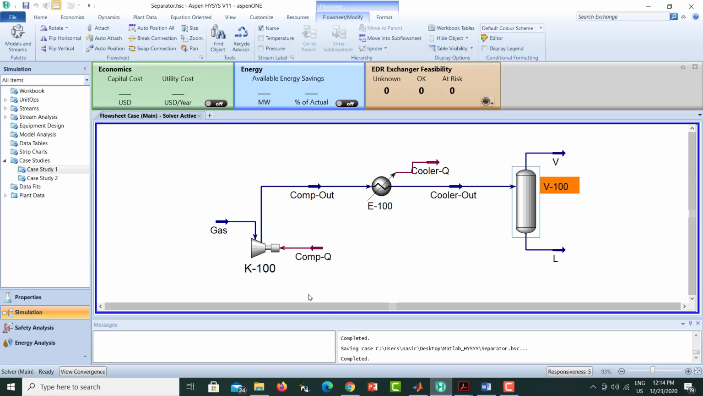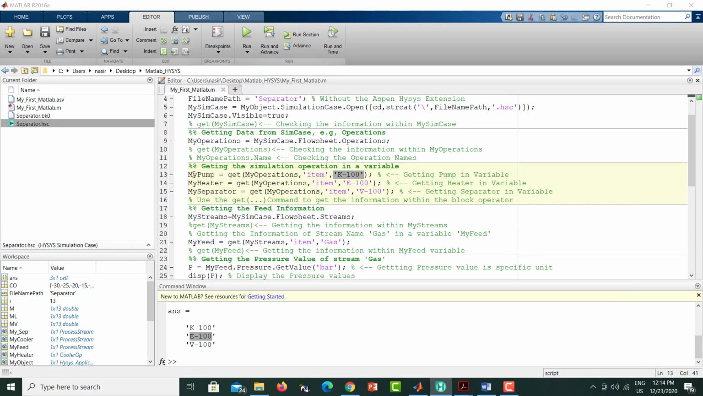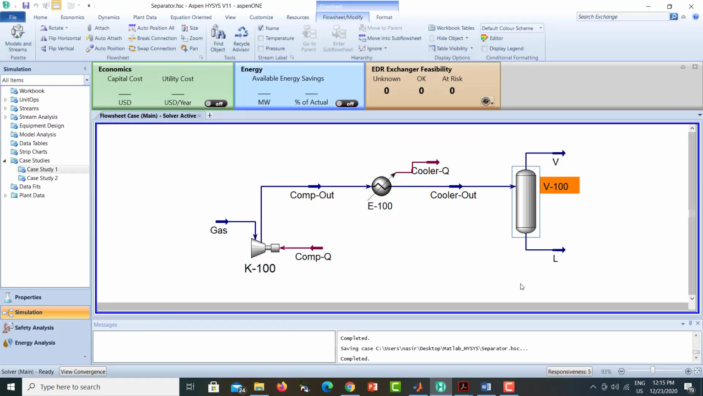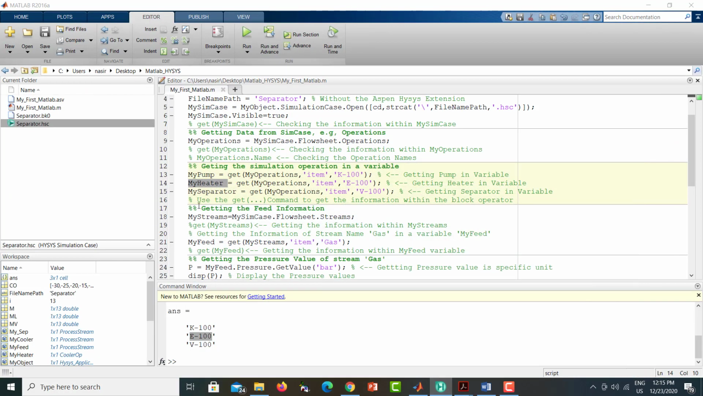So it will seek the compressor, take the information from the compressor and put it here as a variable, which is my pump. Similarly, you can use it for my heater: you take the information of my heater, this is the name of my heater, and they will put it inside the variable, which is my heater. Similarly, for my separator, you take the information of my separator and put it in the variable known as my separator.